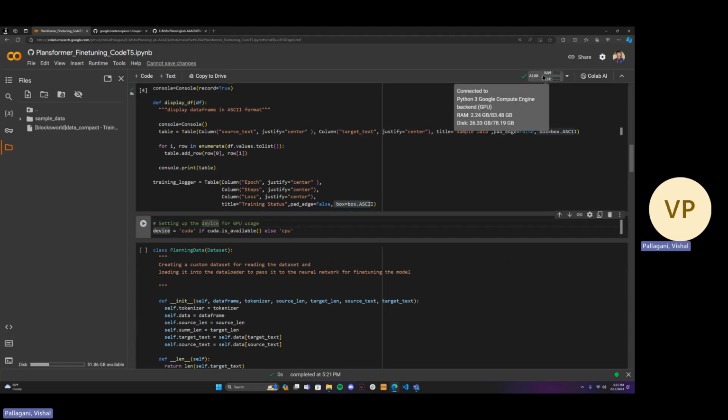And we have already connected to a GPU backend. And that is technically what we are doing in this line of code. We are saying if CUDA is available, then please make use of CUDA. That is the GPU, which is A100, that we are using as the device for doing all computations. If not, then use the CPU, that is the default. So let me execute this piece of code as well.